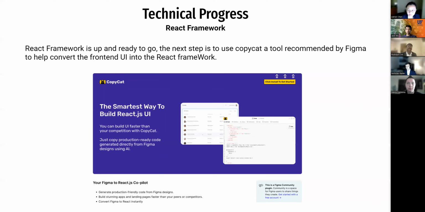Yes, this is the React framework. The React framework is up and ready to go. The next step is to use a copycat tool recommended by Figma to help convert the front end UI into the React framework. There are other tools that can basically help you do the same thing. But I think what we'll be doing is using the tool recommended by Figma.